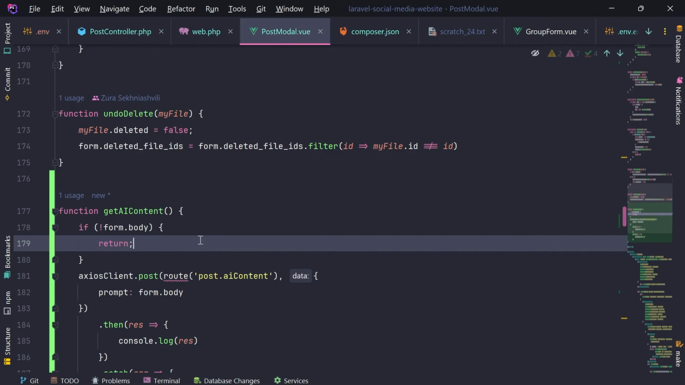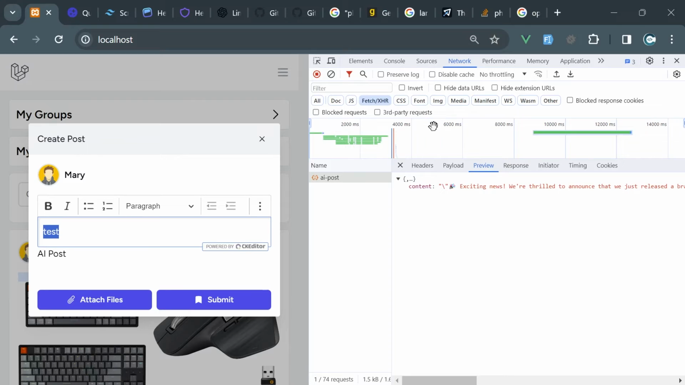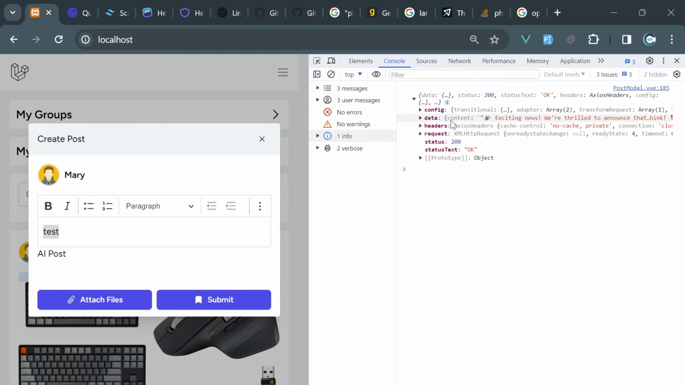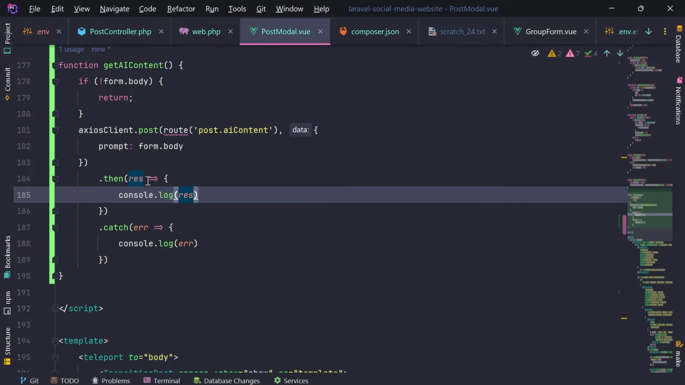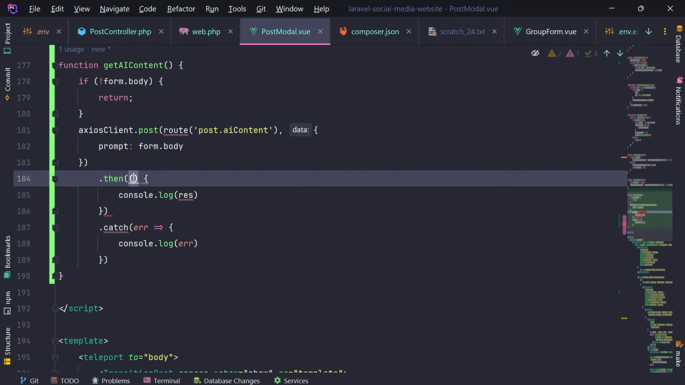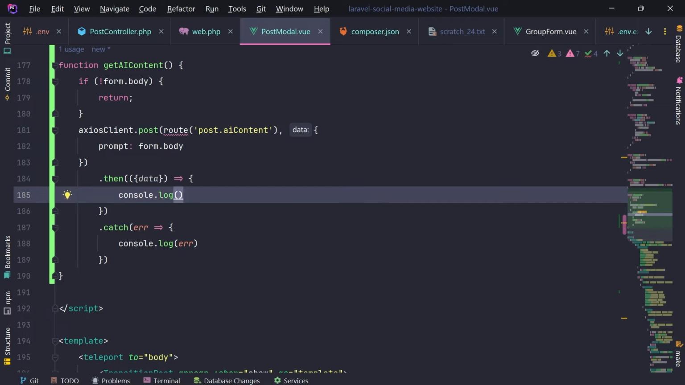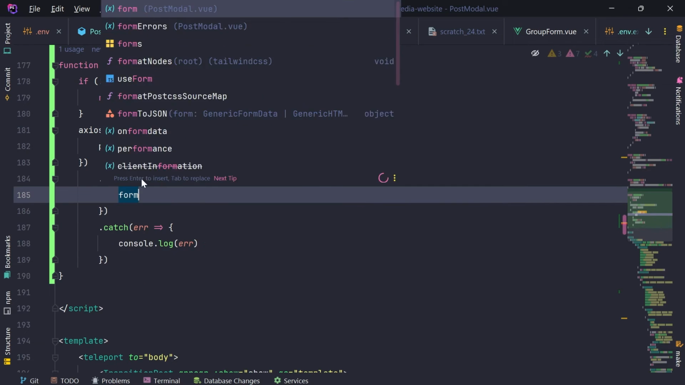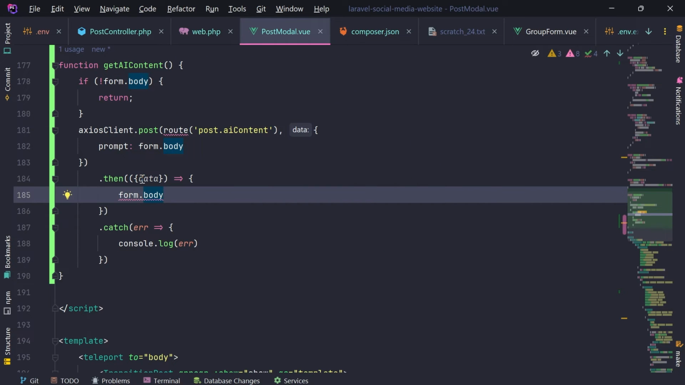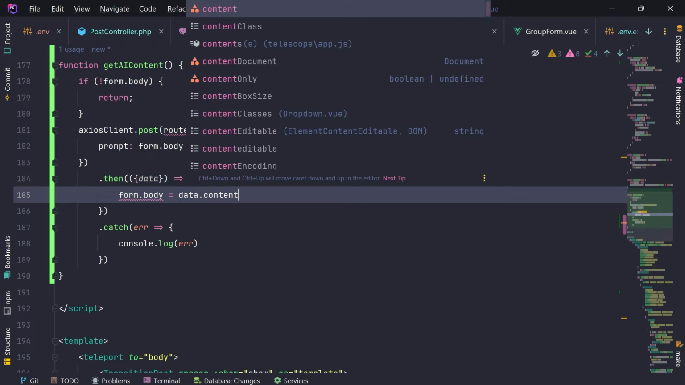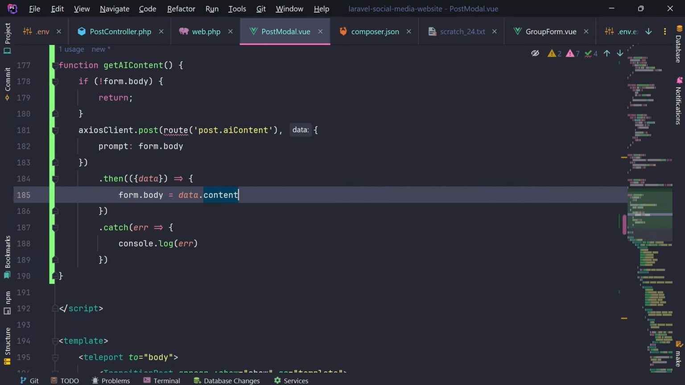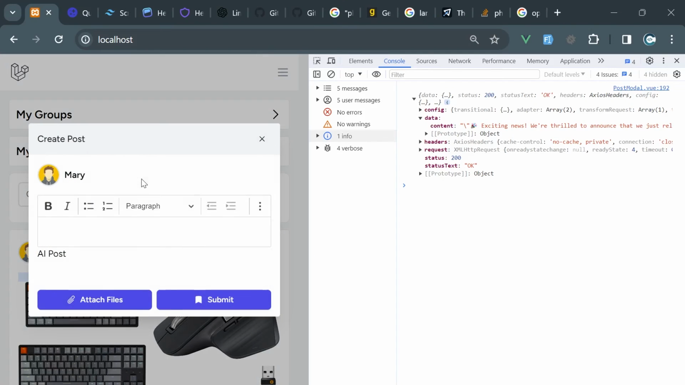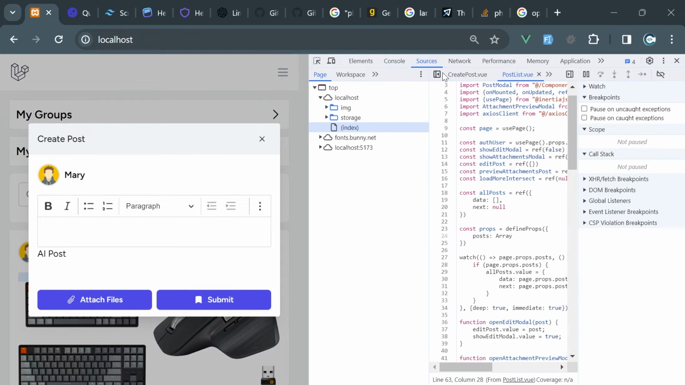Let's go inside the post modal. We get this result, and we print this result here. It has data and content. So let's destructure that and take out data from there. And then I can just take data.content, and we need to update the form body. Form body equals data content. Okay, this is how it should be.